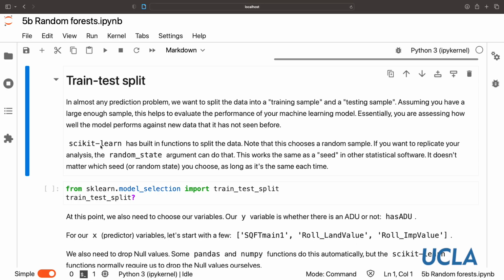The scikit-learn library, which is what we're going to be using for most of our machine learning analysis, has some built-in functions to split the data. And if you want to replicate your analysis, this random state argument can do that. If you've used statistical software that has a seed argument, this is exactly the same thing. Basically, it chooses the same quote-unquote random or quasi-random number every time, so that even though there's some randomness in the process, you're going to be able to reproduce your work.